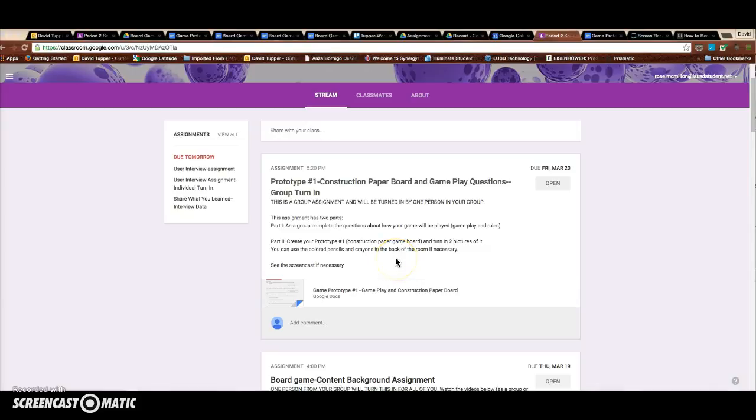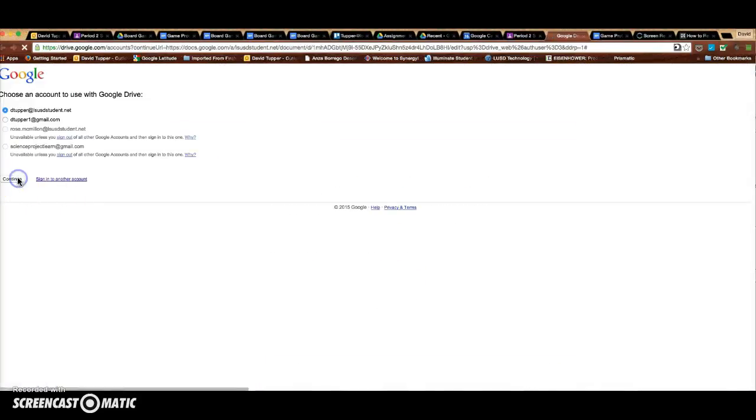It's going to look slightly different on the iPad because this is my iMac, and the iPad, of course, is a mobile device, so it looks a little different. So you'll open the assignment.